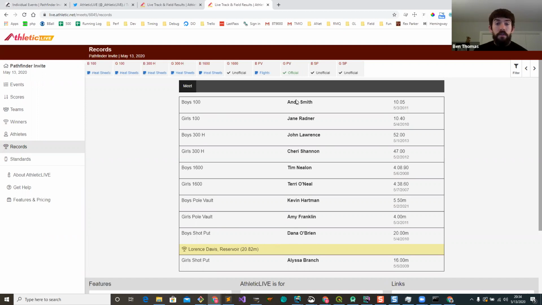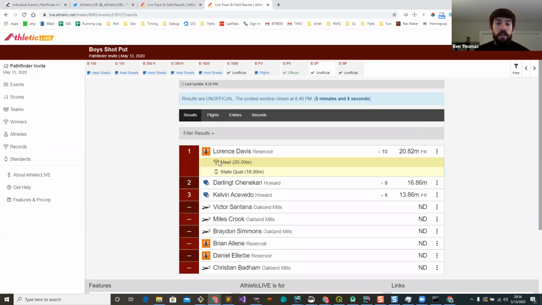So there's no links on this page. It's just super simple, just meant to indicate the best marks that have been had, or any records that have been had at this meet. And if we take a look at the boys shot put, we can see that this guy Lawrence has got the meet record, and he's also hit a qualifying standard of 18 meters. This data also appears if you click on the 3 dots next to each result.